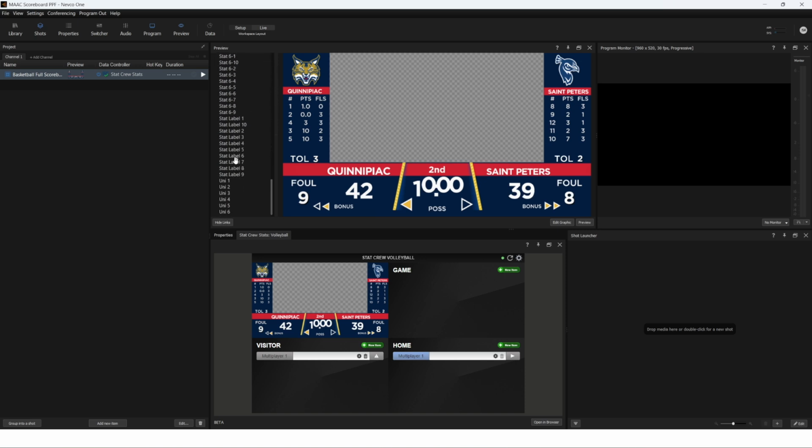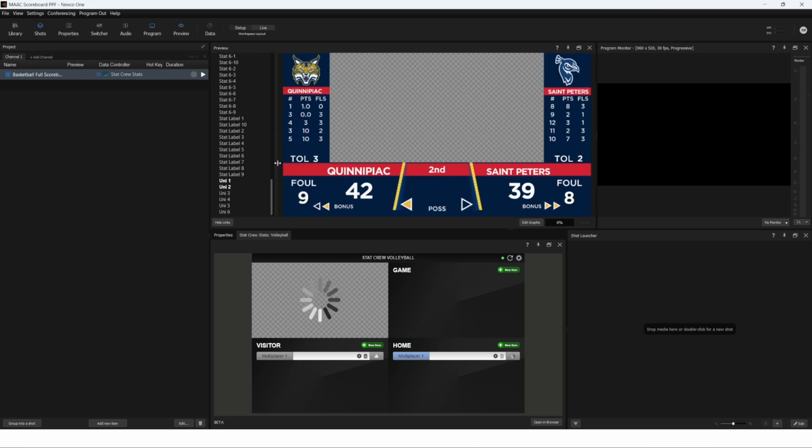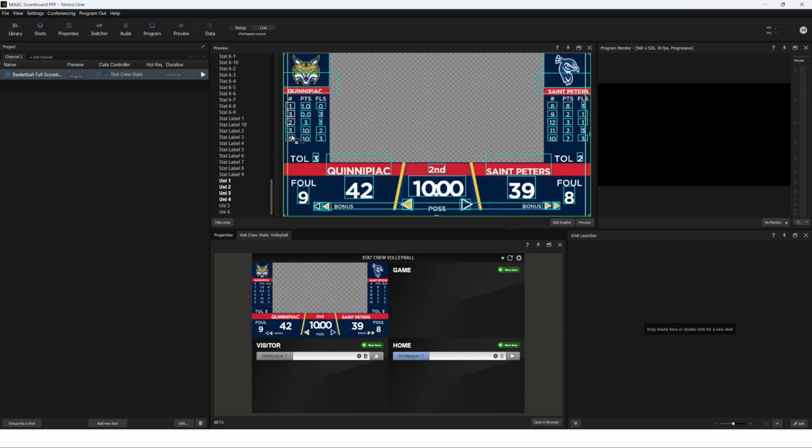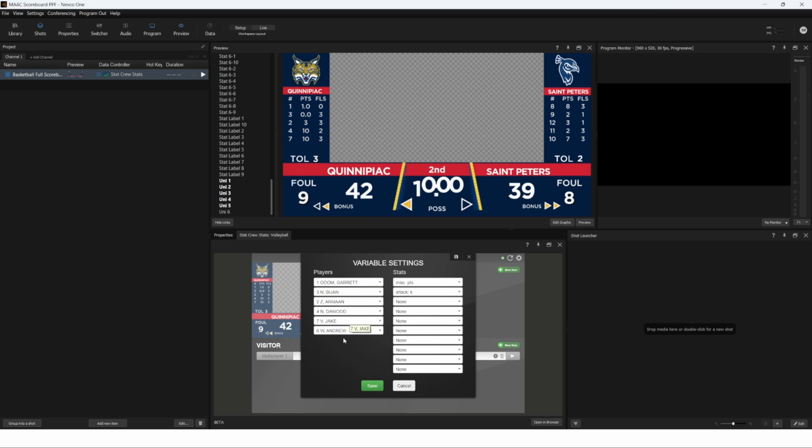pieces of data. So we'll start with the uniforms. So these are unis 1 through 6. We've only got 5 here, so we'll just map unis 1 through 5 on our graphic. And you can see in real time it is mapping those numbers. I think I missed 4. There we go. And so those should be in the same order that they are in this dropdown, because the dropdown is basically mapping this player as player 1. So they're uni 1 and they're number 1. You can see it's 1, 3, 2, 4, 7 in order like that.